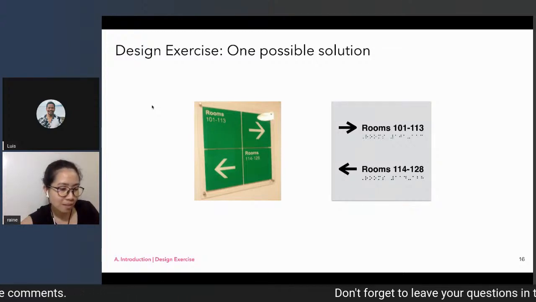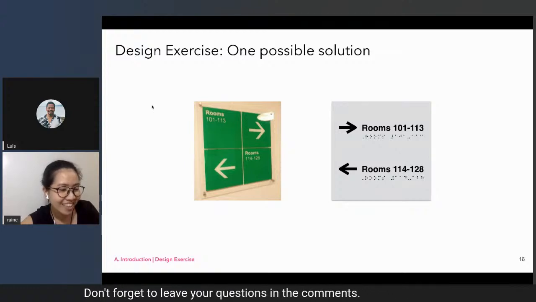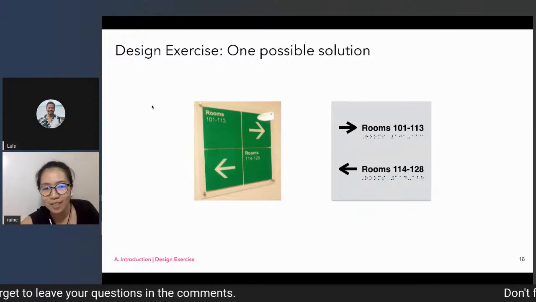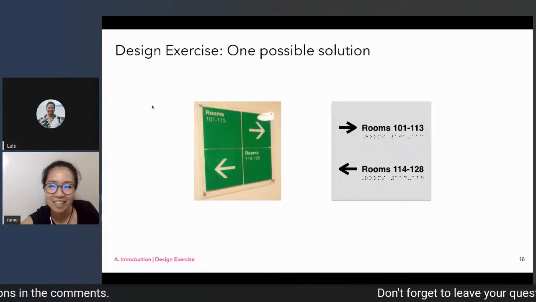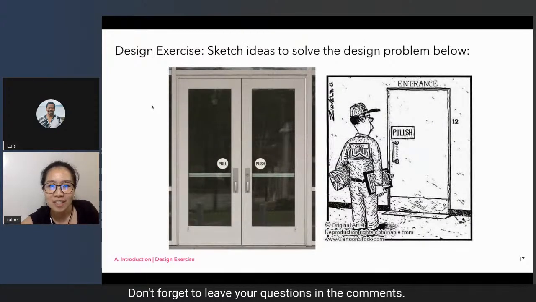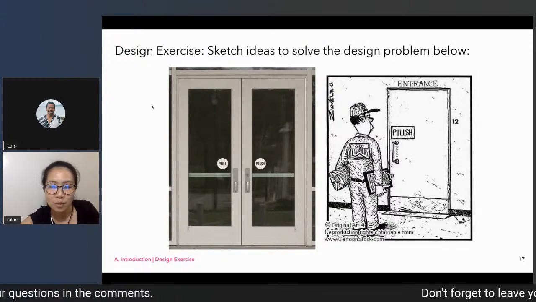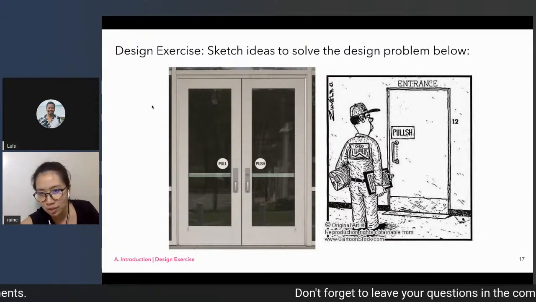Okay? Yep. Thank you, Celeste. That's a very good, quick illustration. All right. So, are you ready for the next challenge? The next challenge is this one. Sketch ideas to solve the design problem below. Okay. So, we have the pull and then the push.